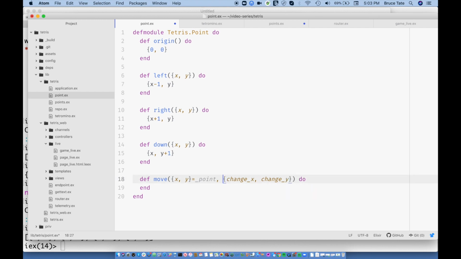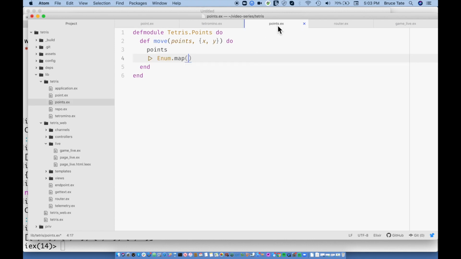You know what? I think that this is clear enough. I think it's pretty clear that x, y is a point. And this is really, I guess in physics you call it a vector. And so we're going to return x plus change x and y plus change y. Okay, so now what's happening is when we move a tetromino around and we get the points for it, that's going to start to move, right?